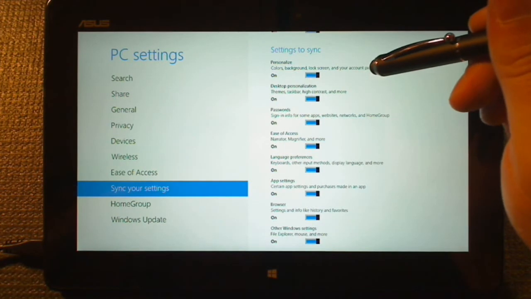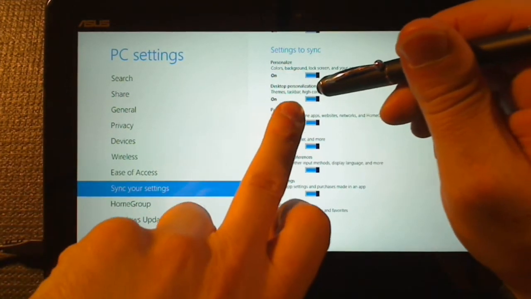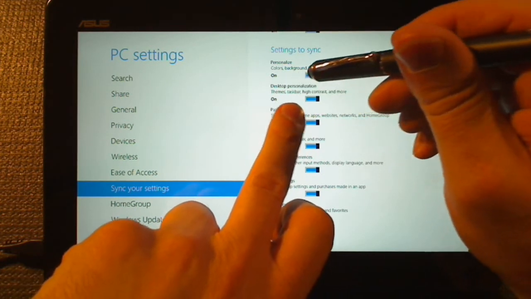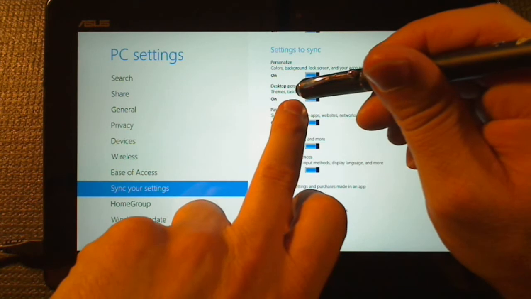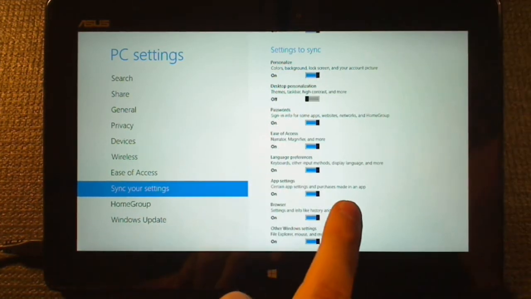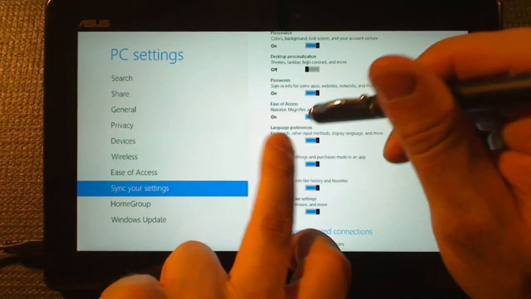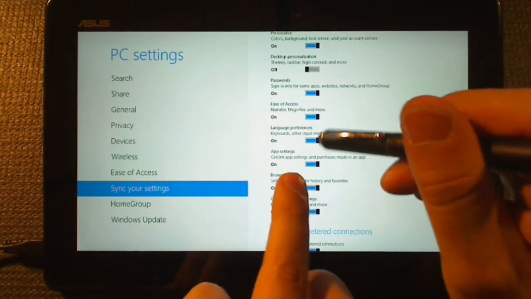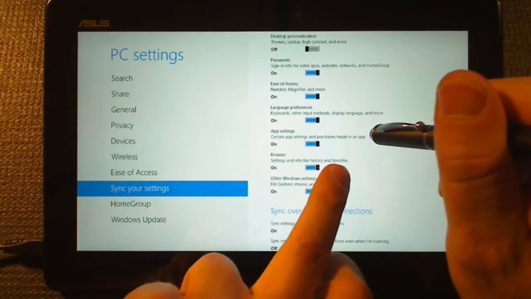Now I'd quite like to keep that the same, but this one here, desktop personalization, which is themes, the taskbar, high contrast mode, and more. Well, in there is of course the taskbar, and I don't want that to sync, so I'm going to turn that off. Some other things are passwords, accessibility options, keyboard language, app settings and purchases made in an app.